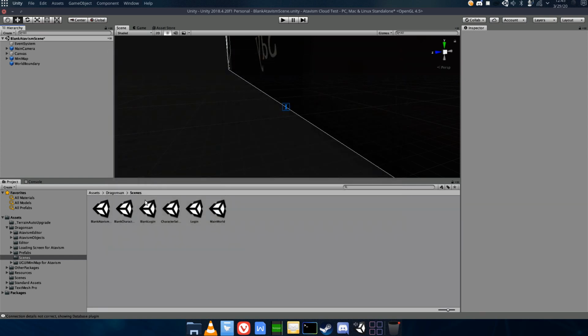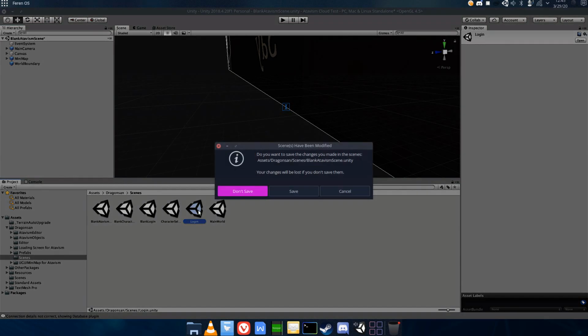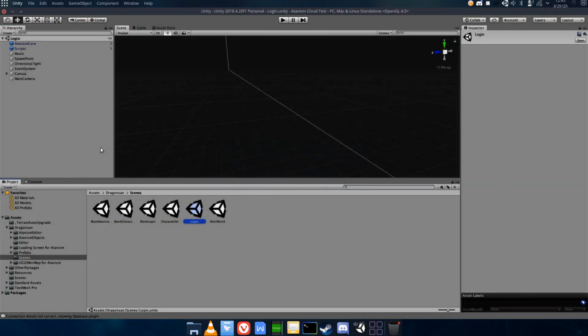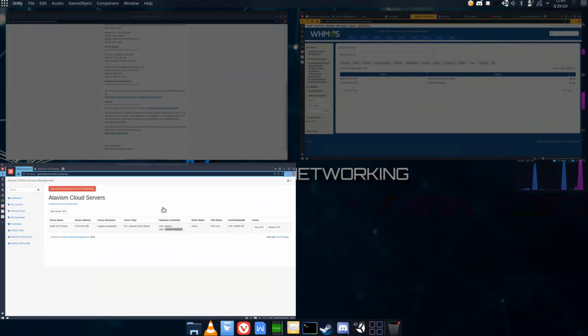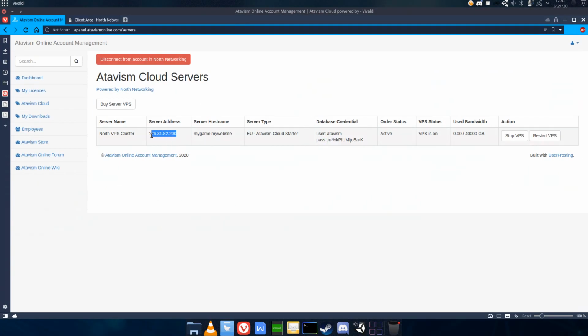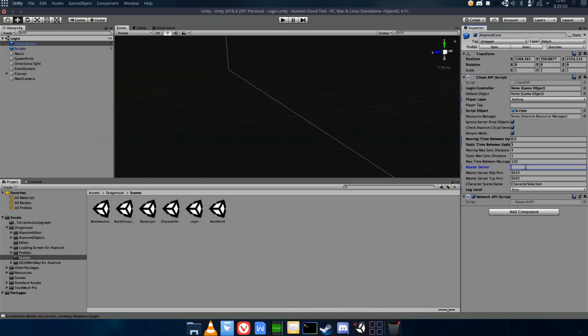Now we need to go to the login screen, and on Atavism Core, in the master server field, you have to enter the IP address again. And that's it. You're now ready to build your project with the Atavism Cloud.